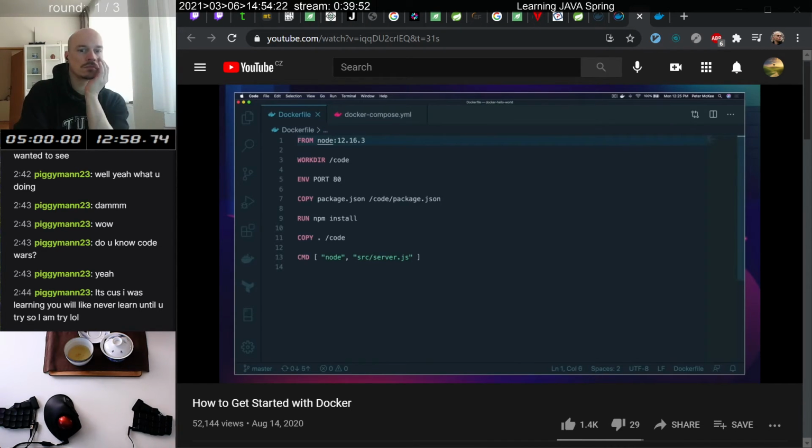And we say FROM node 12.16.3. 12.16.3 is the tag of the Node image we want to use. 12.16.3 is the latest long-term supported version. And so the FROM command tells Docker, use this Node version, this image, and we're going to build on top of it. Then we use the WORKDIR. What the working directory command tells Docker is to create this directory /code and use that as our working directory. So all subsequent commands will use that directory.